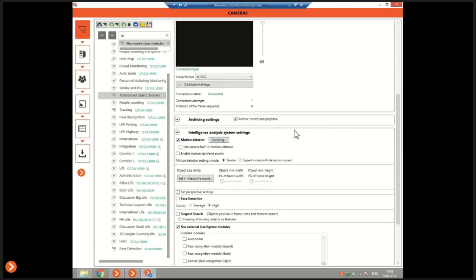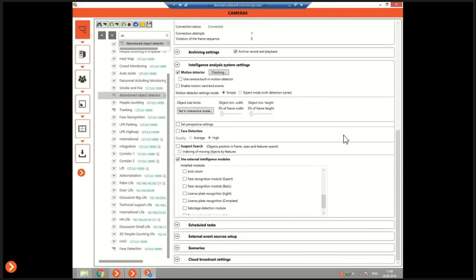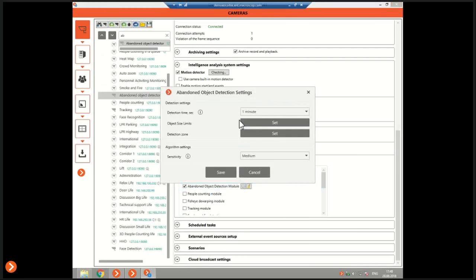Right now what we need to do is use a motion detector. So here we are going to use external intelligent modules, and we are going to check here the abandoned object detection module settings.